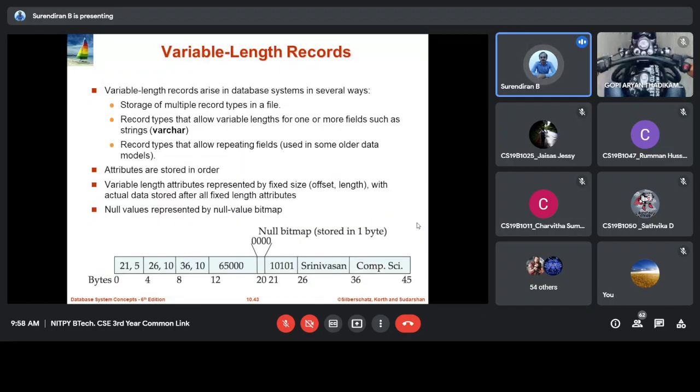And how to store variable length records, these things we'll see in the next class.